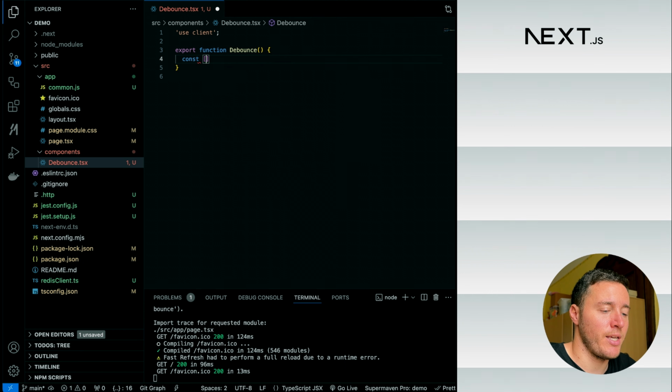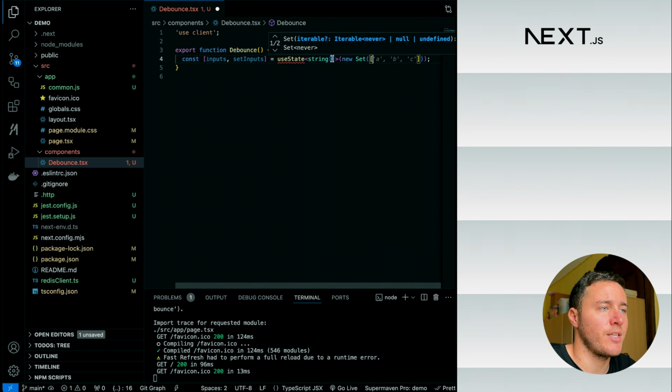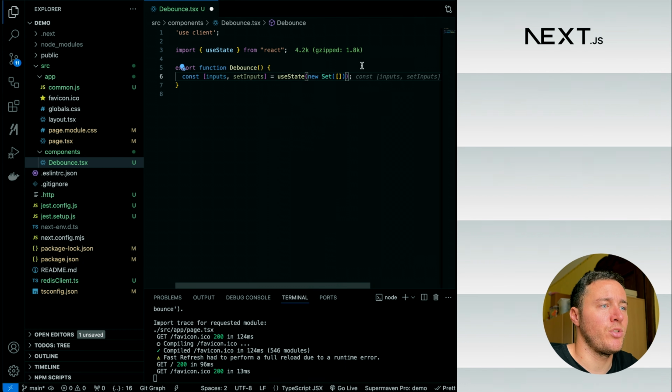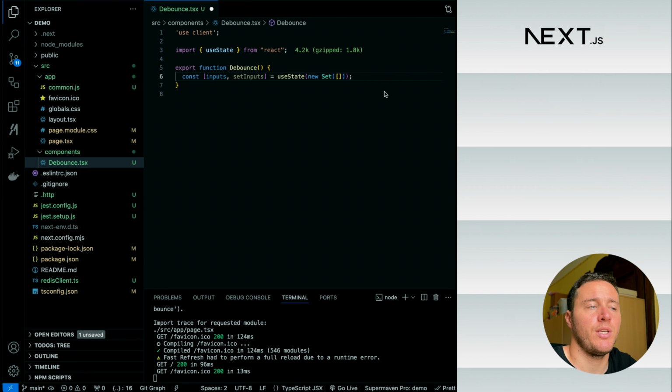So we are going to say inputs, set inputs. Instead of using a string, we are going to use a new set. Okay, so this is not going to be a string, and we are going to import use state. Now we are going to have a handle change value, and what is going to happen if the value is in the input, we are not going to set it, otherwise we are going to set it.